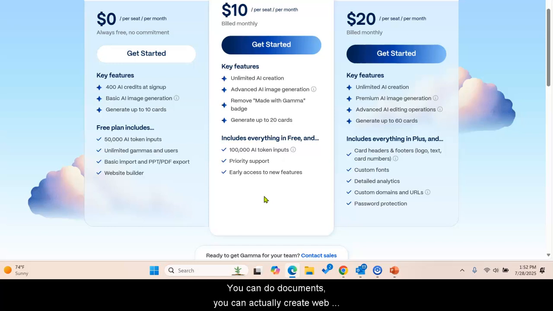And the cool thing about Gamma is that presentations aren't the only thing that it does. You can do documents, you can create web pages, you can create presentations, you can create just about anything with the software. And if you use it in combination with ChatGPT, which is what I'm going to do today, just the free version, you can create some pretty cool looking presentations, and it's done really quickly.